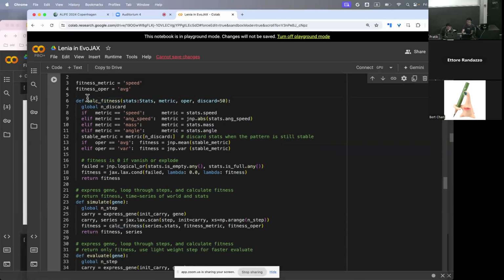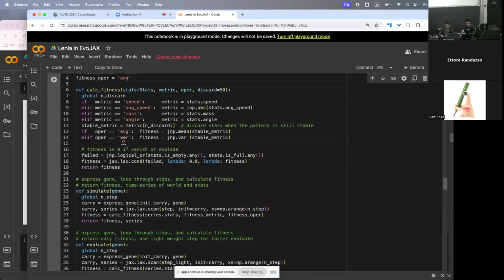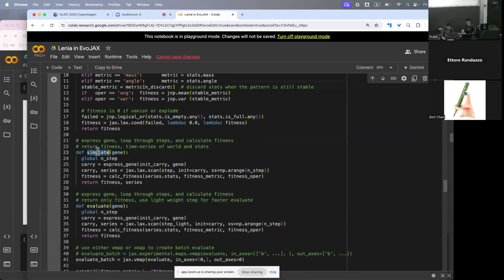You can notice that I don't have the JIT here. The thing about JIT is, if you JIT the most high-level function, then during compilation it will go through all the subfunctions, and in case all the subfunctions are JITable, it will compile all of them. So for this subfunction, I don't need to JIT it now. The same goes for the simulation and evaluation function.